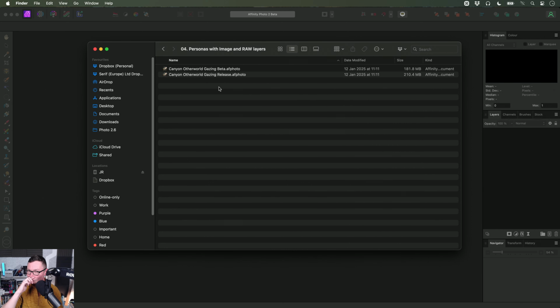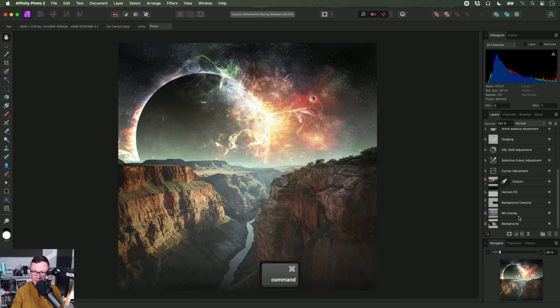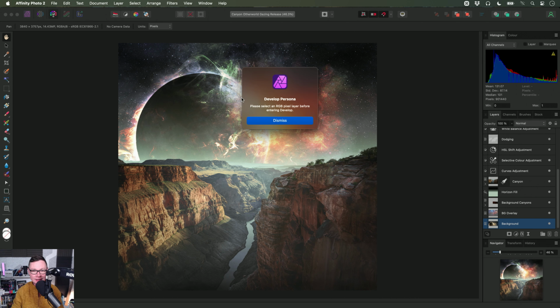Okay, so, right, personas with image and raw layers. Yeah, so this is quite cool as well. Now, there are a couple of things going on here. I'll try and address them in the correct order. So I've got image layers in my composition here. And if I try and enter, say, one of these personas up here, like the develop persona, with an image layer or a raw layer, it will say to me, please select an RGB pixel layer before entering develop.